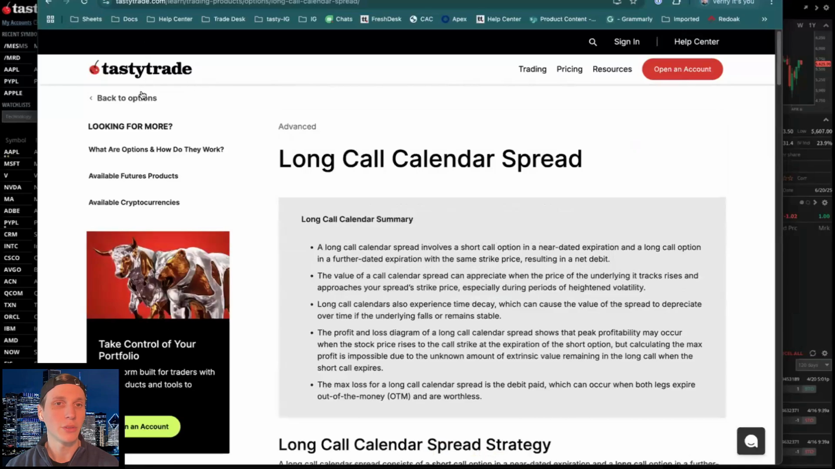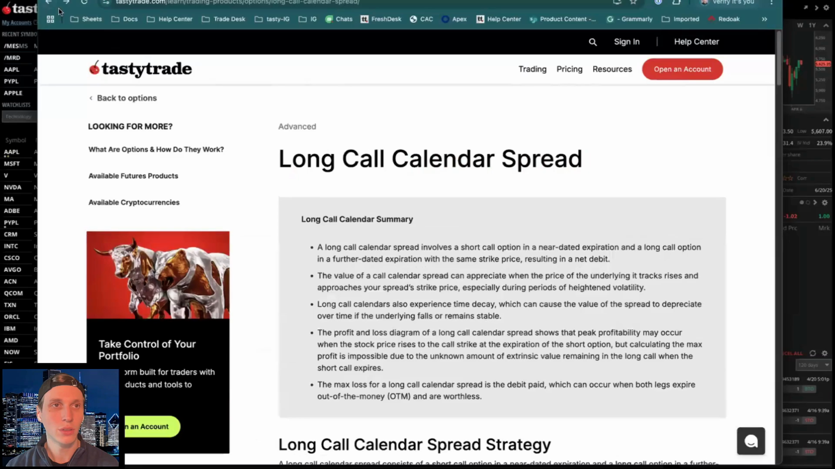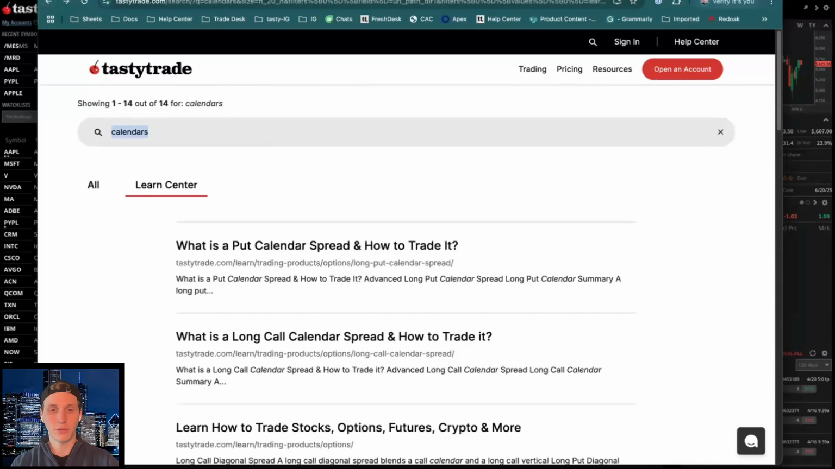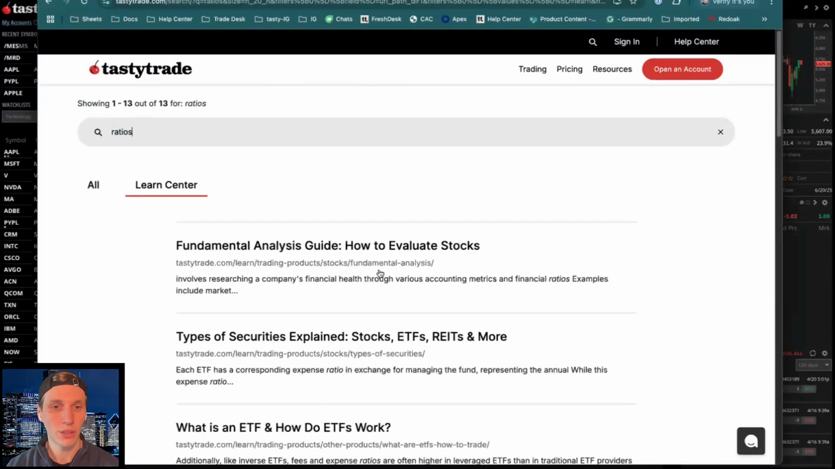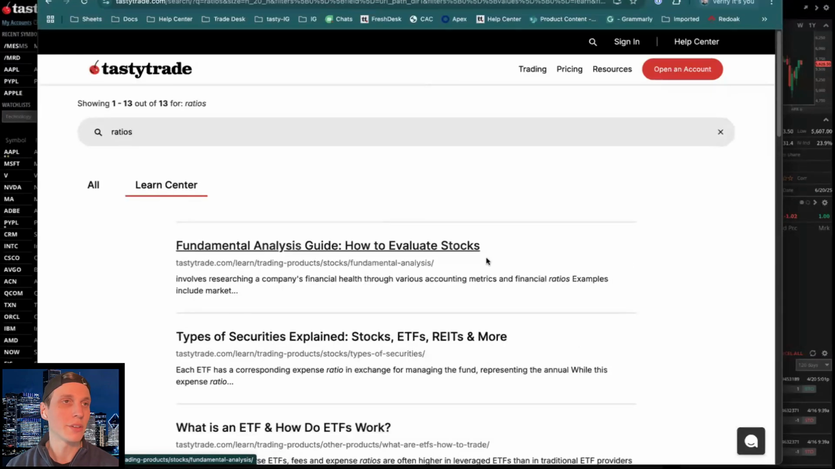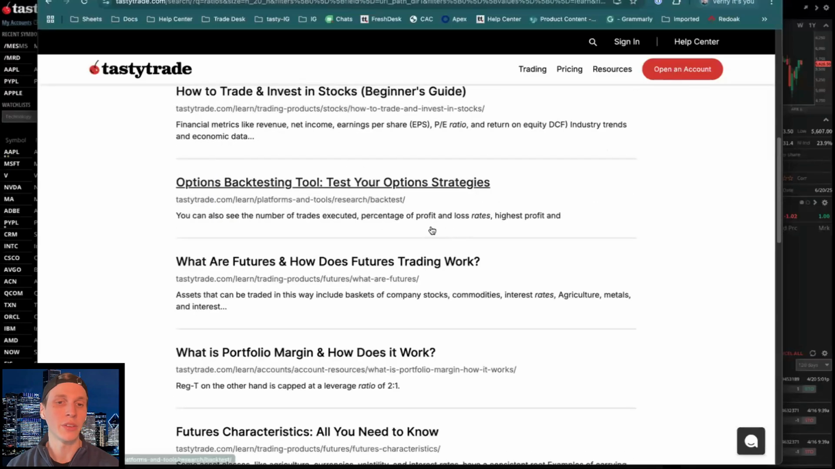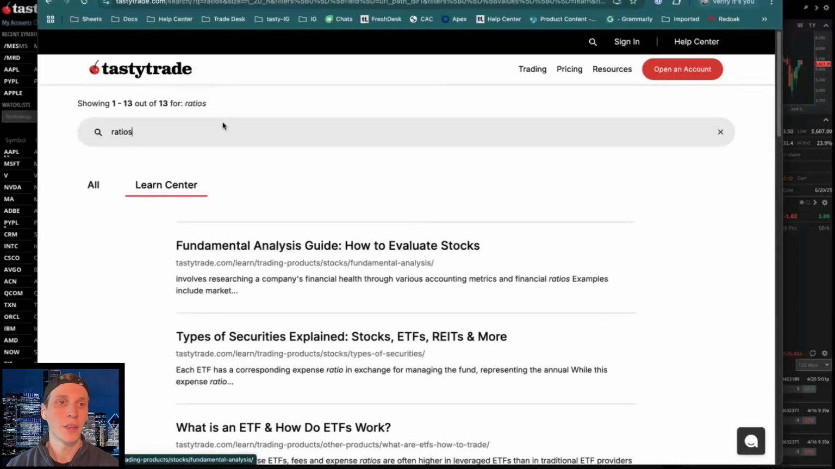And then also, let's go back here, I believe we had one on ratios as well. Do we have one on ratios yet? Looks like we're still working on it, but we have a lot of other great articles here in terms of getting familiar with different option strategies.